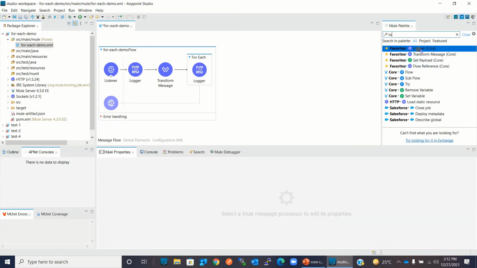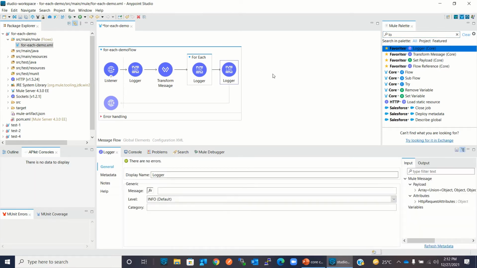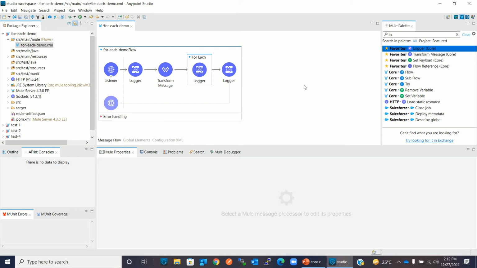Now I will add one more logger outside the for each at the end of the flow, and here I will also print the payload to see whether the for each scope updates the payload or not. So we can save it. So our flow is ready. We can run it now.